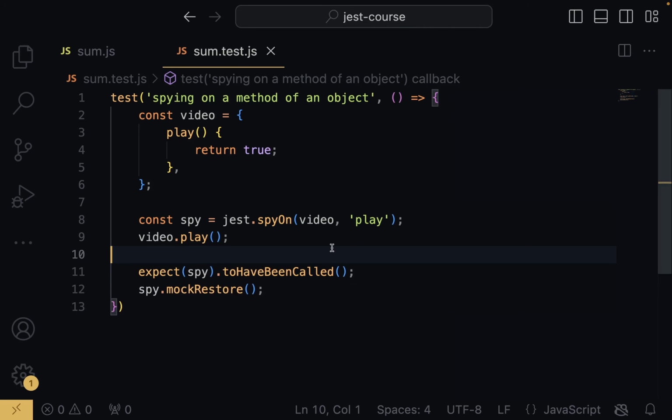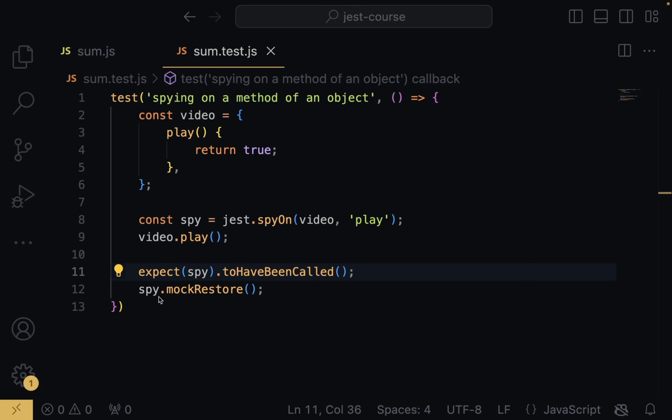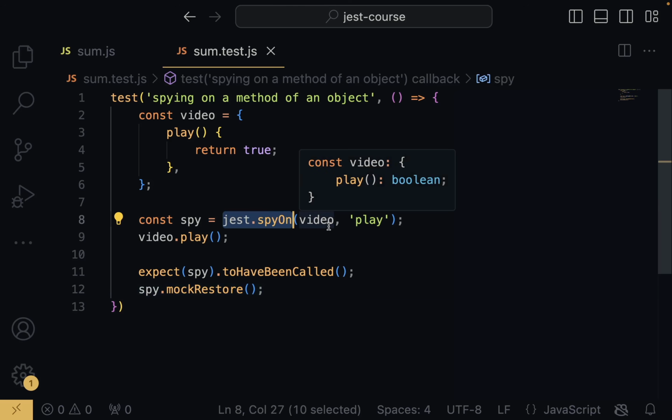And let me quickly explain this, because we didn't talk about this. So expect spy.toHaveBeenCalled, this line will check if the play method was called. So this basically validates the spy's functionality that we created. And the last thing we're going to talk about is this spy.mockRestore function. This spy.mockRestore function in Jest is used to restore the original implementation of the function that has been spied on using jest.spyOn.